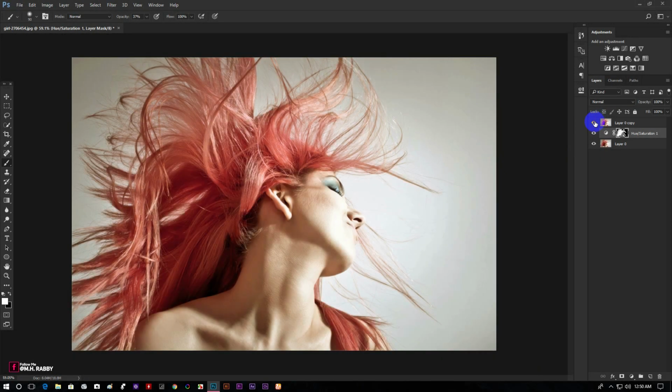Turn the layer on and off to see the before and the after. So guys, our final steps are done.